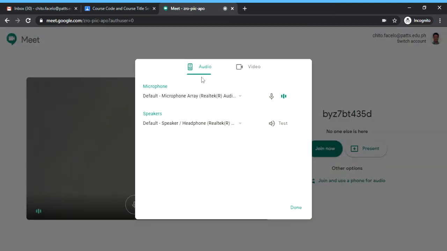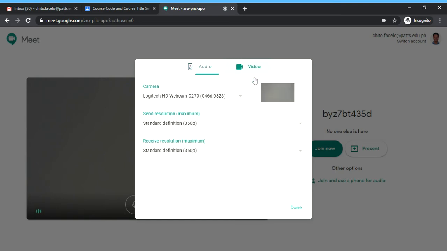Under Audio, you can select the device that you want to use for microphone and speakers, as well as video. If you have a very fast internet connection, you can select High Definition, 720 pixels, and for receive resolution, High Definition also. But if you have a very slow internet connection, select Standard Definition for send resolution.